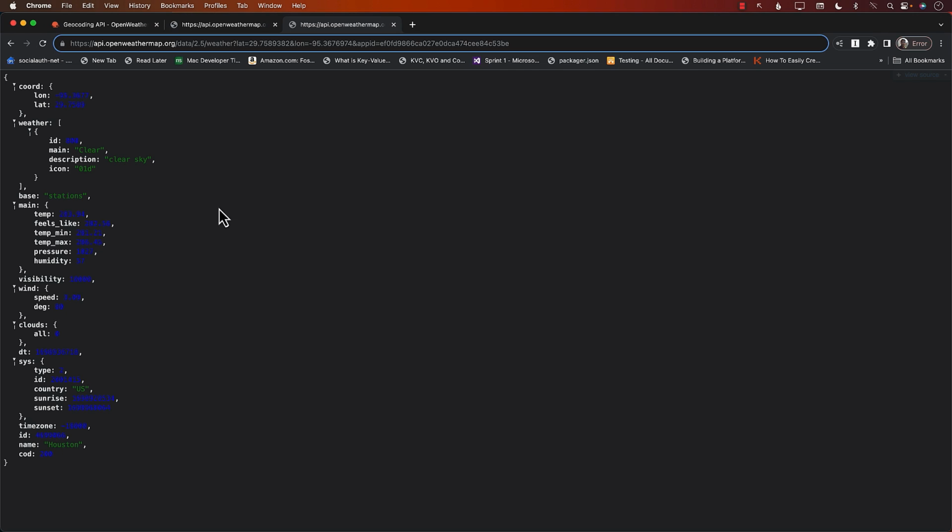The other one is the actual weather. Now this is a little bit more complicated. You can see there's a lot more information being sent from the OpenWeatherMap API regarding the weather. It's not returning an array, it's returning an object. That's the first thing.